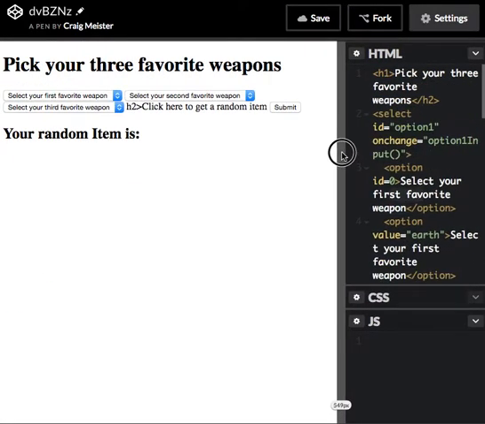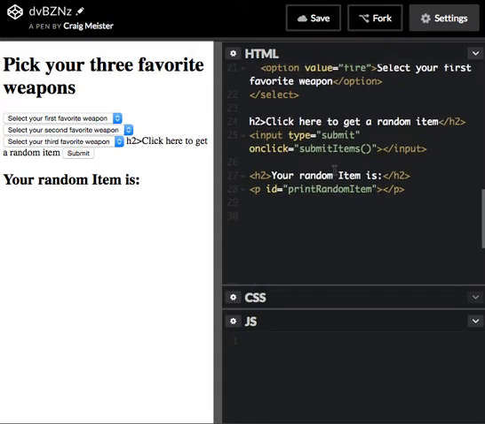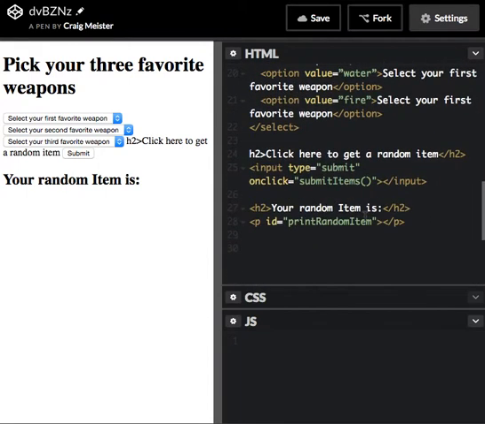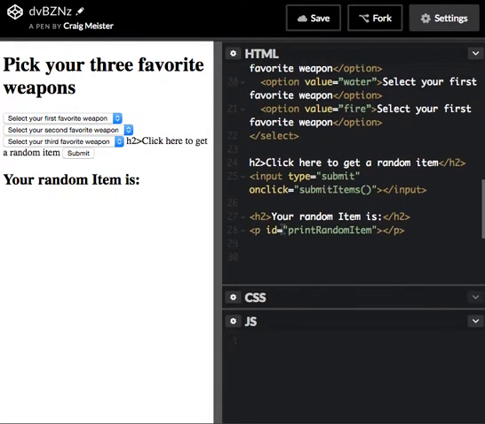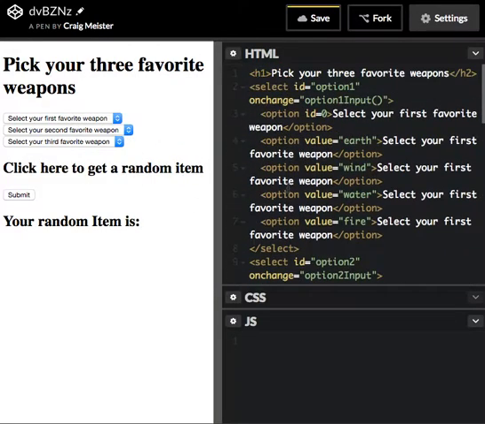So what I'm doing here is, let me make sure I get this H2 here down correctly. It doesn't seem like it's in there correctly. Click here to get a random item. Oh, we forgot a little tag right here. There we go. So what you see here is a basic drop-down tag. So you can pick your first favorite weapon, pick your second favorite weapon, and so on and so forth.